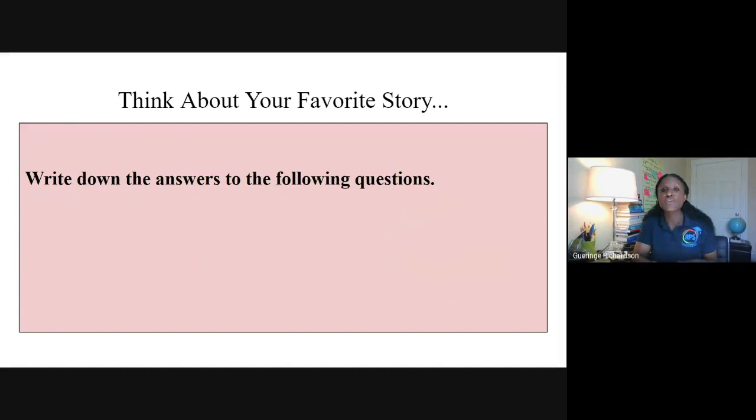Now, think about your favorite story. It could be a book or a movie, because even in a movie, there's a narrative structure embedded. I want you to, on that paper, write down the setting. There may be multiple settings, but write down the setting in your favorite story, your favorite book, or your favorite movie. Tell me, who are the characters in that book, that story, or that movie? Who are the characters?